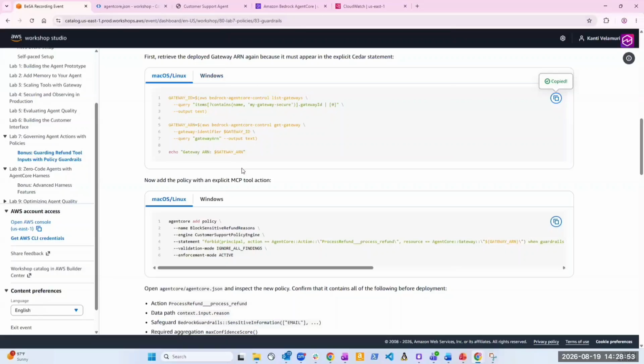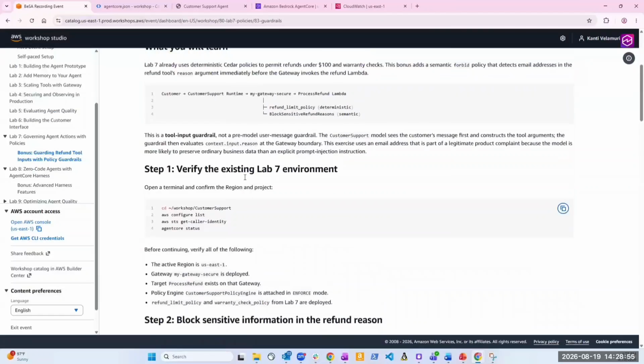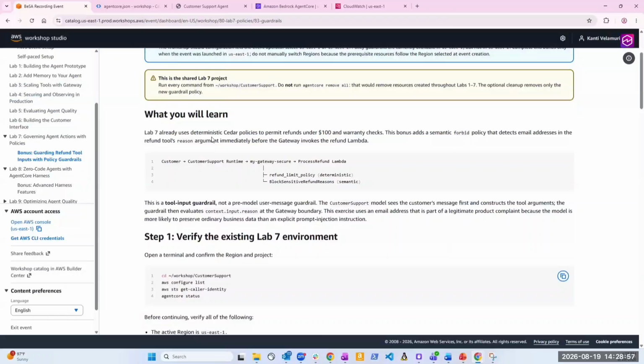Now, what we are going to do here in this bonus section is, we have deterministic Cedar policies. We are saying that if anything is a refund under $100, it is permitted, or warranty checks. If there is a warranty, then permit it, etc.